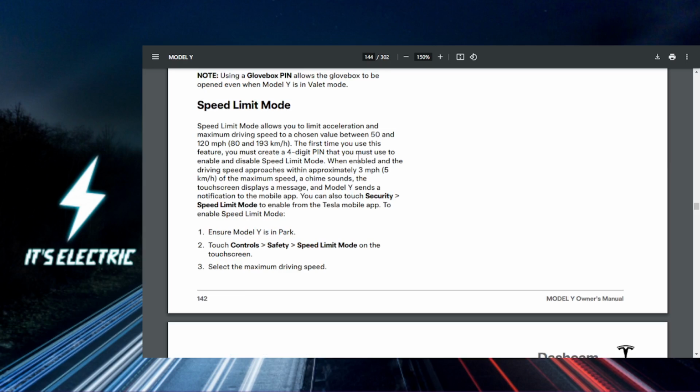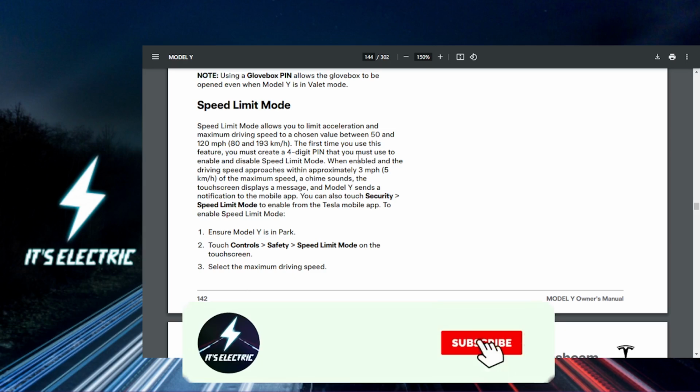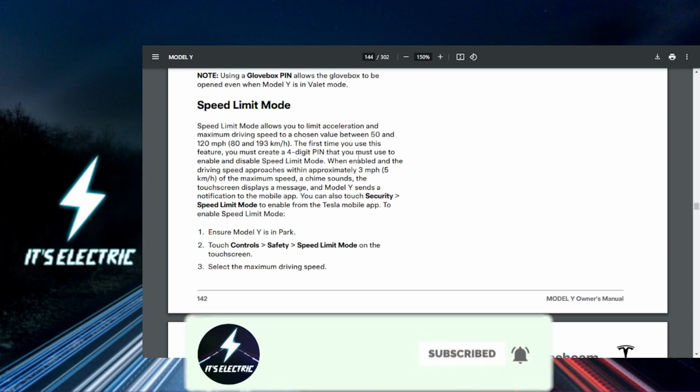Now that you have everything set up, take your Tesla for a drive and see how the speed limit warning works. You'll see notifications if you exceed the speed limit you set. And that's it. Now you're all set to drive safely with a Tesla speed limit warning enabled.